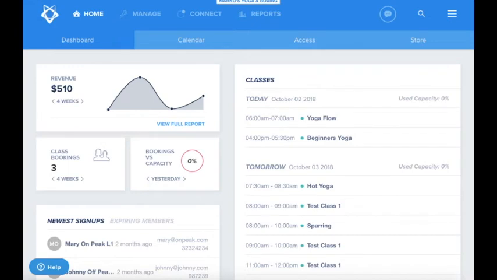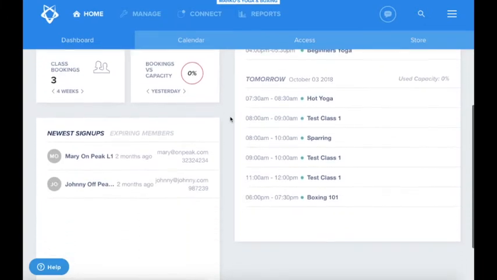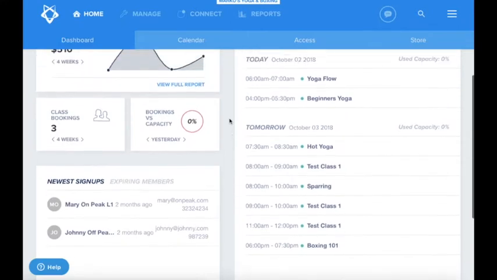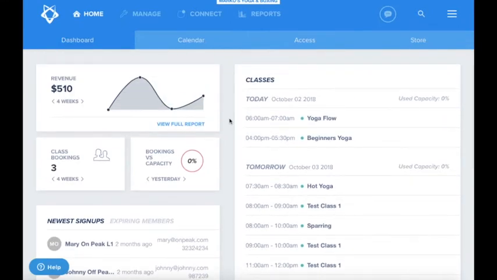We're now in the Glofox dashboard. This demo account has been populated with classes, members, and lots more to show you what your account will look like when you're all set up. In our training, we'll show you how to populate your dashboard with everything you need to run your business. Right now, like I said, we're on the dashboard, and you can see it's nice and full. We'll spend more time here in a later video.